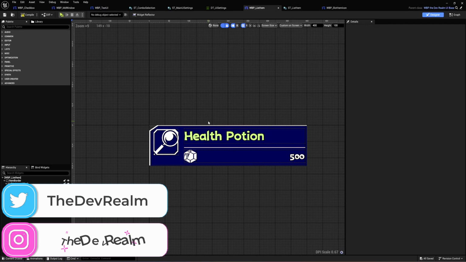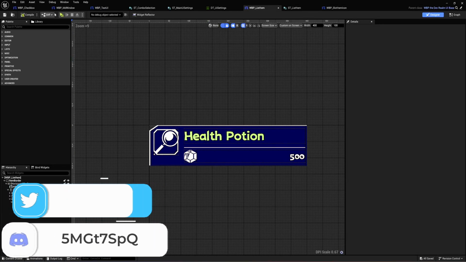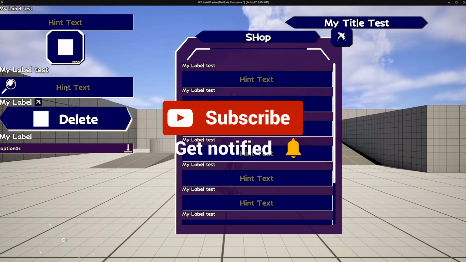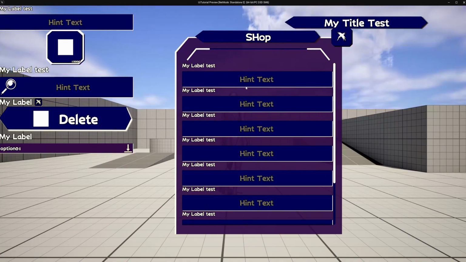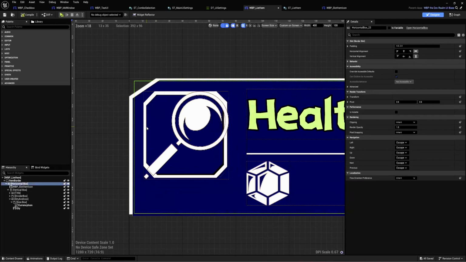Today is the final episode of our UI series. If you have been following everything that we did so far, you should have something similar to this, with a bunch of UI options that you can use in your games. Today we're just going to wrap up this list, and then I'm going to show you how to add this dynamically into your windows.